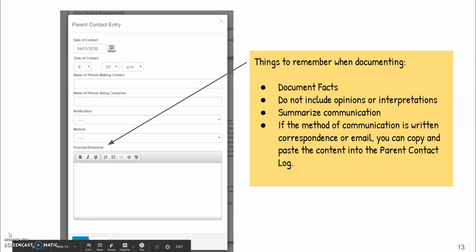The last step is to document the purpose and the response for the communication. When reporting the communication, be sure to use facts only. Do not include opinions or interpretations of the communication. If the communication was written correspondence or email, you can summarize the communication or copy and paste the communication into the purpose and response portion of the parent contact log.